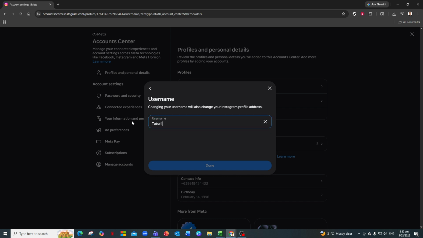Give it a moment to process. After it updates, you'll be taken back to your profile page, and you should now see your new username displayed at the top. If it doesn't appear right away, try refreshing the page.